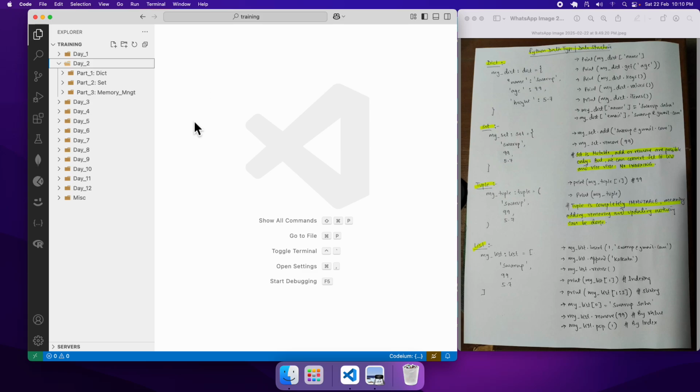Well, this is part 1 of day 2. In my next part, I will be talking about memory management, and this is really very interesting. A lot of important questions come up with memory management, because Python has got its own way of implementing these data structures in the memory, and that's what we will be covering in the next video.